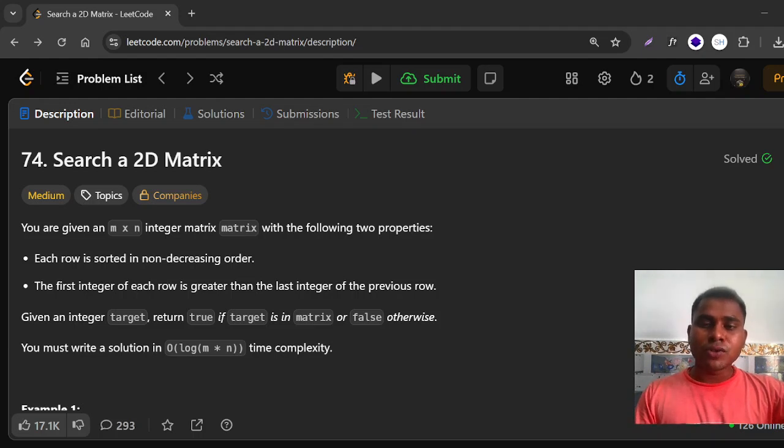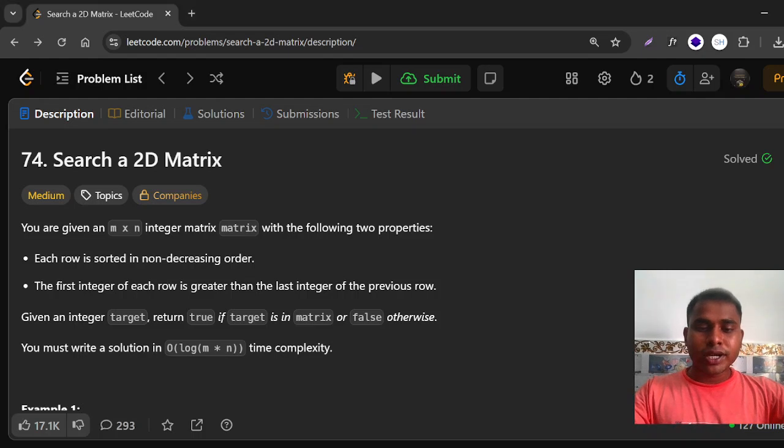So today we are going to solve one of the most important interview asked questions from Leetcode. So let's first try to understand what the question actually is. The question is Search a 2D Matrix. So what is the question exactly?